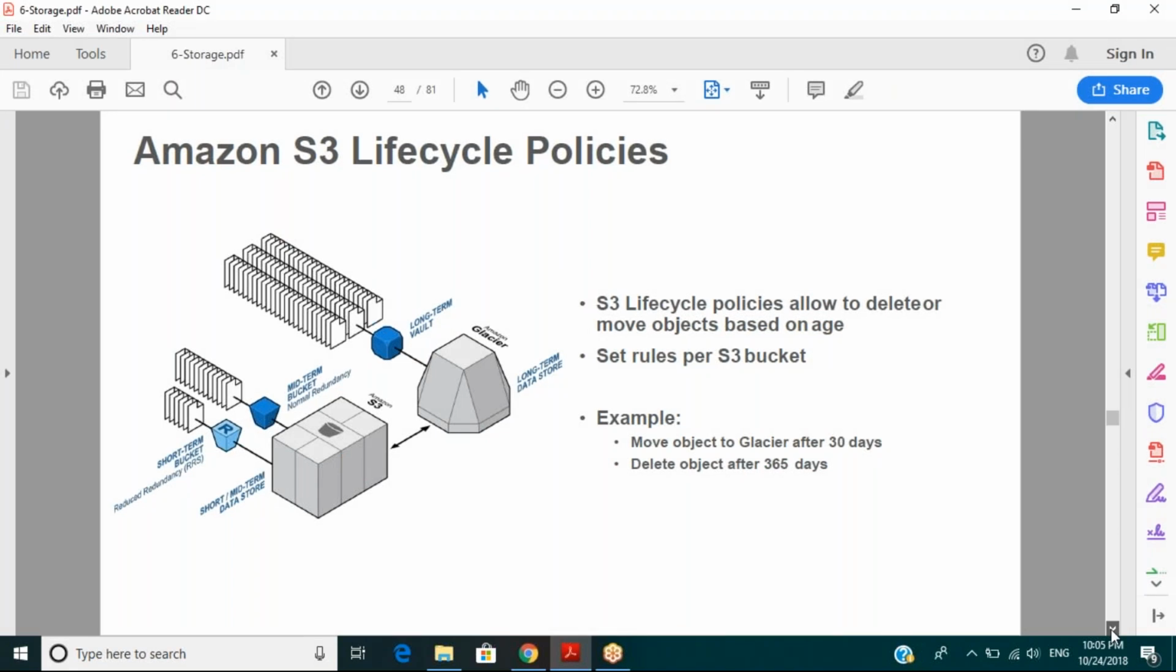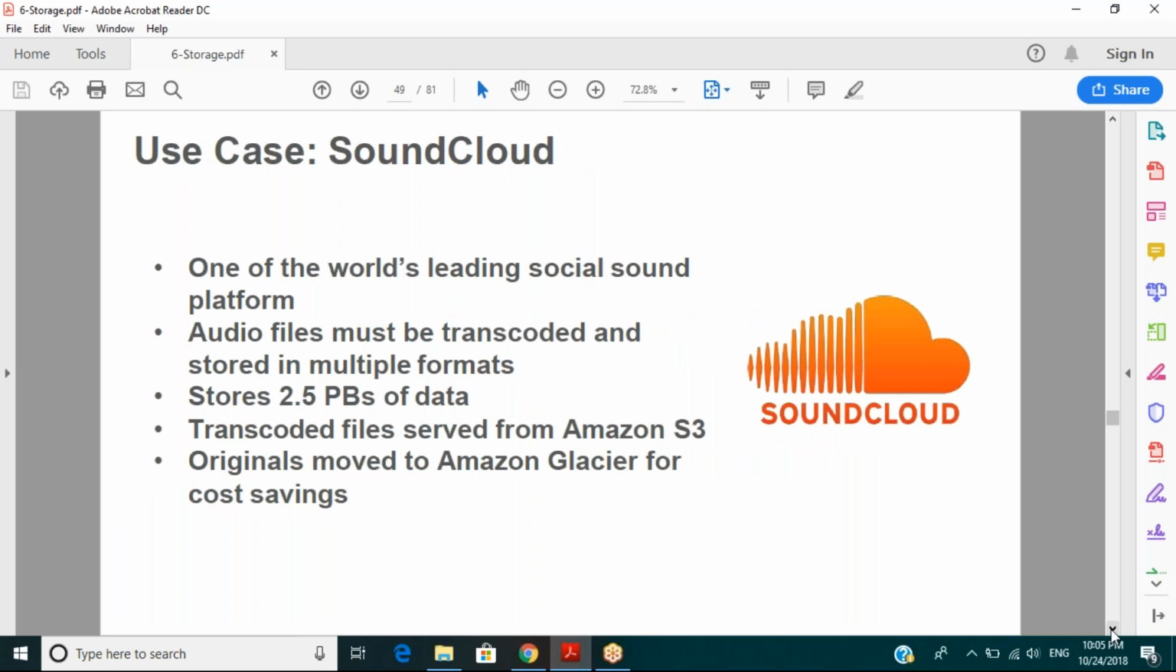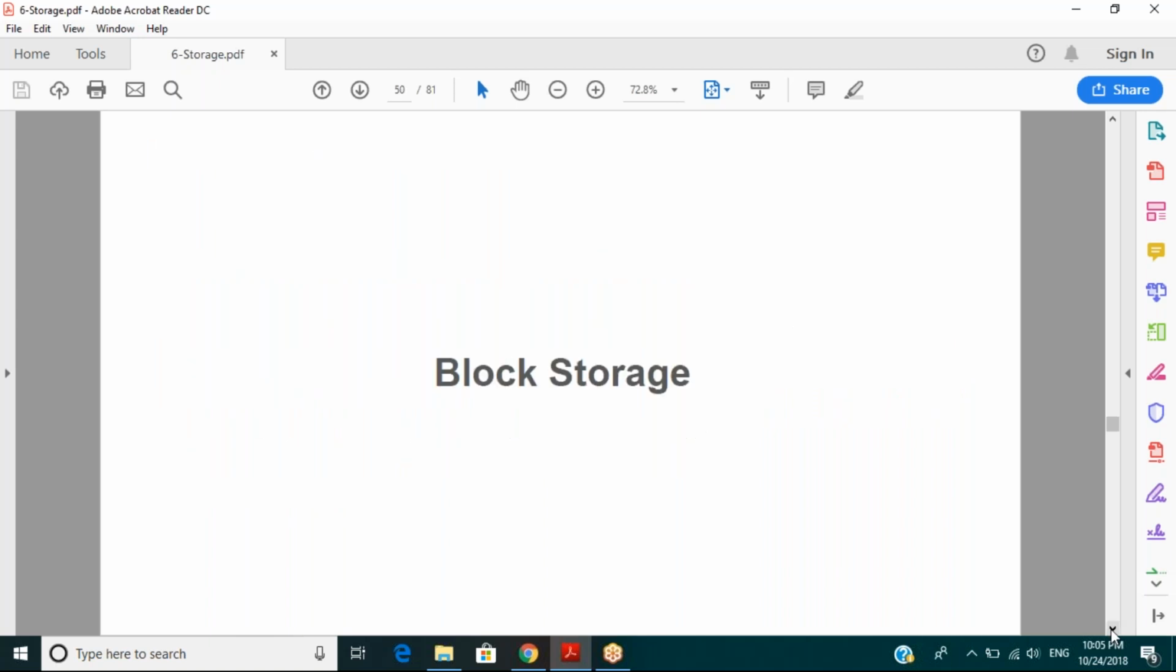And SoundCloud is one customer who has used S3 and Glacier for that purpose. Now, it's one of the world leading social sound platform. It uses audio files transcoding in multiple formats. So that's what it does, and it stores 2.5 petabytes of data, and it serves transcoded files from S3, while original file it moves to Glacier because they are not required to access original files. Whenever they want it, they can always take it back from there. So SoundCloud is making use of active S3 and Glacier for its purposes. All right, so that was about S3 and Glacier.